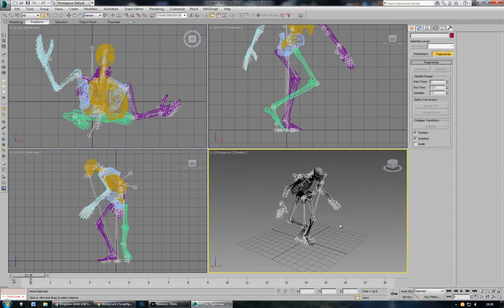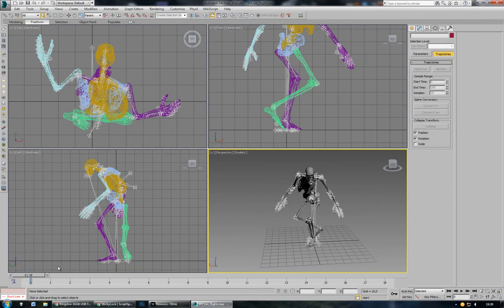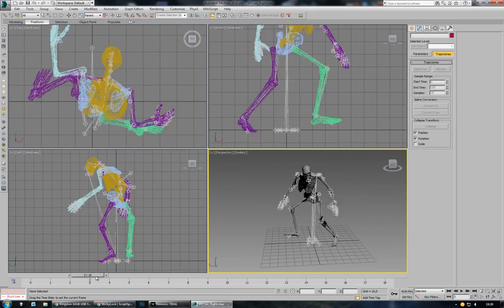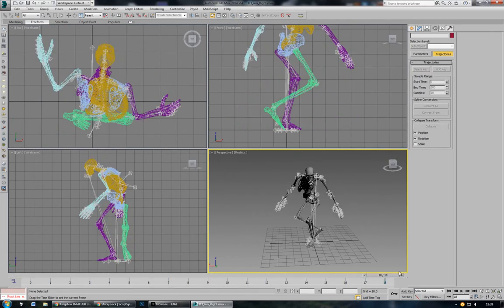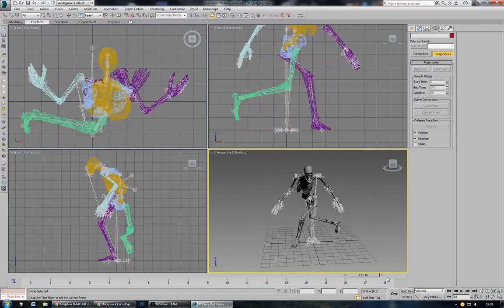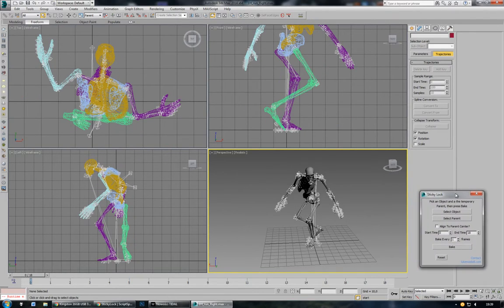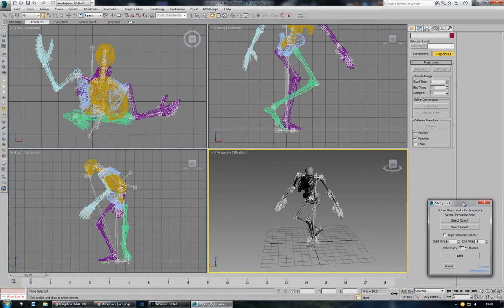Anyway, I've got a basic run animation here. The running animations are most difficult, I think. The Sticky Lock plugin looks like this. You've got the child object, the parent object, the keyframes you want to use, the bake, and the reset button, but it's very important, we're gonna use it a lot.